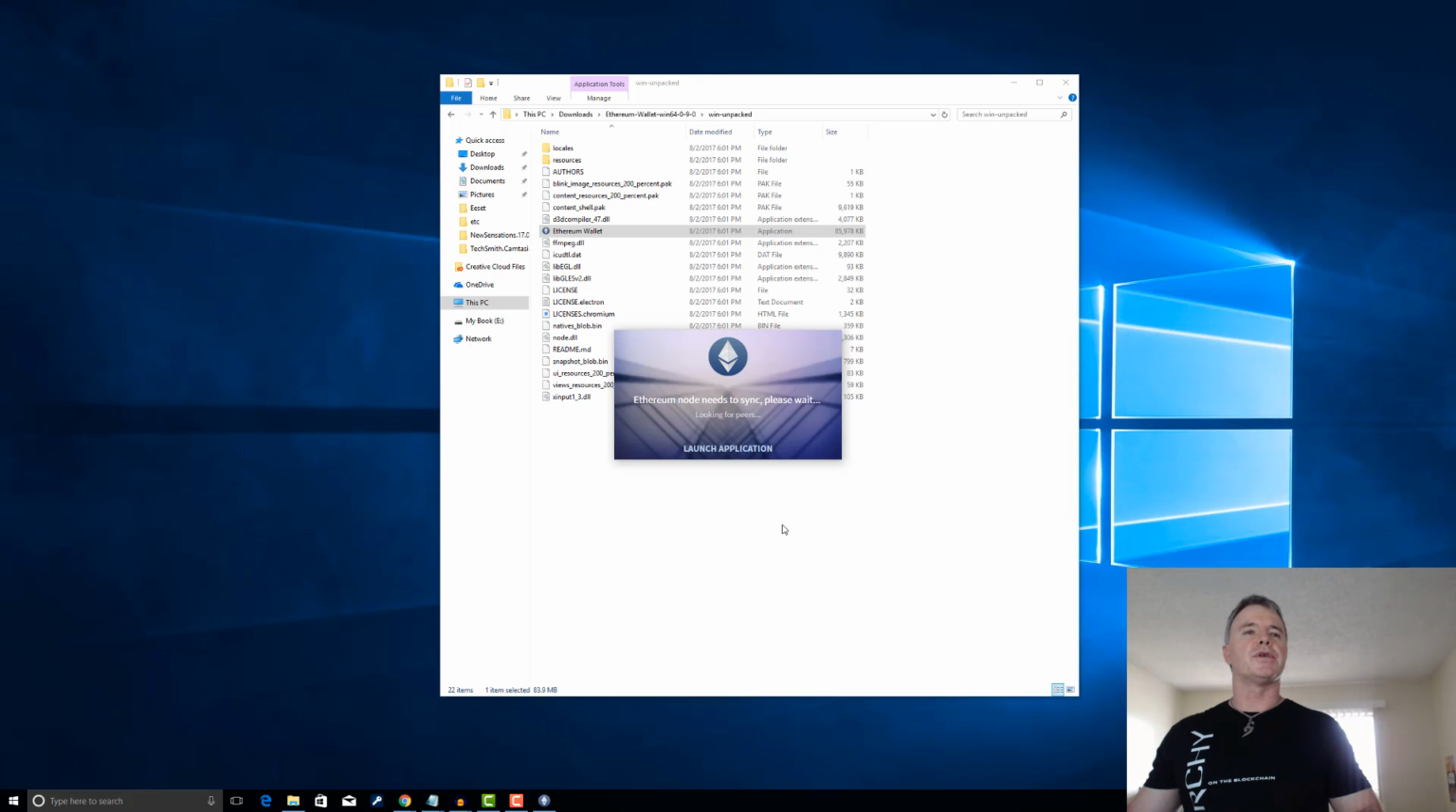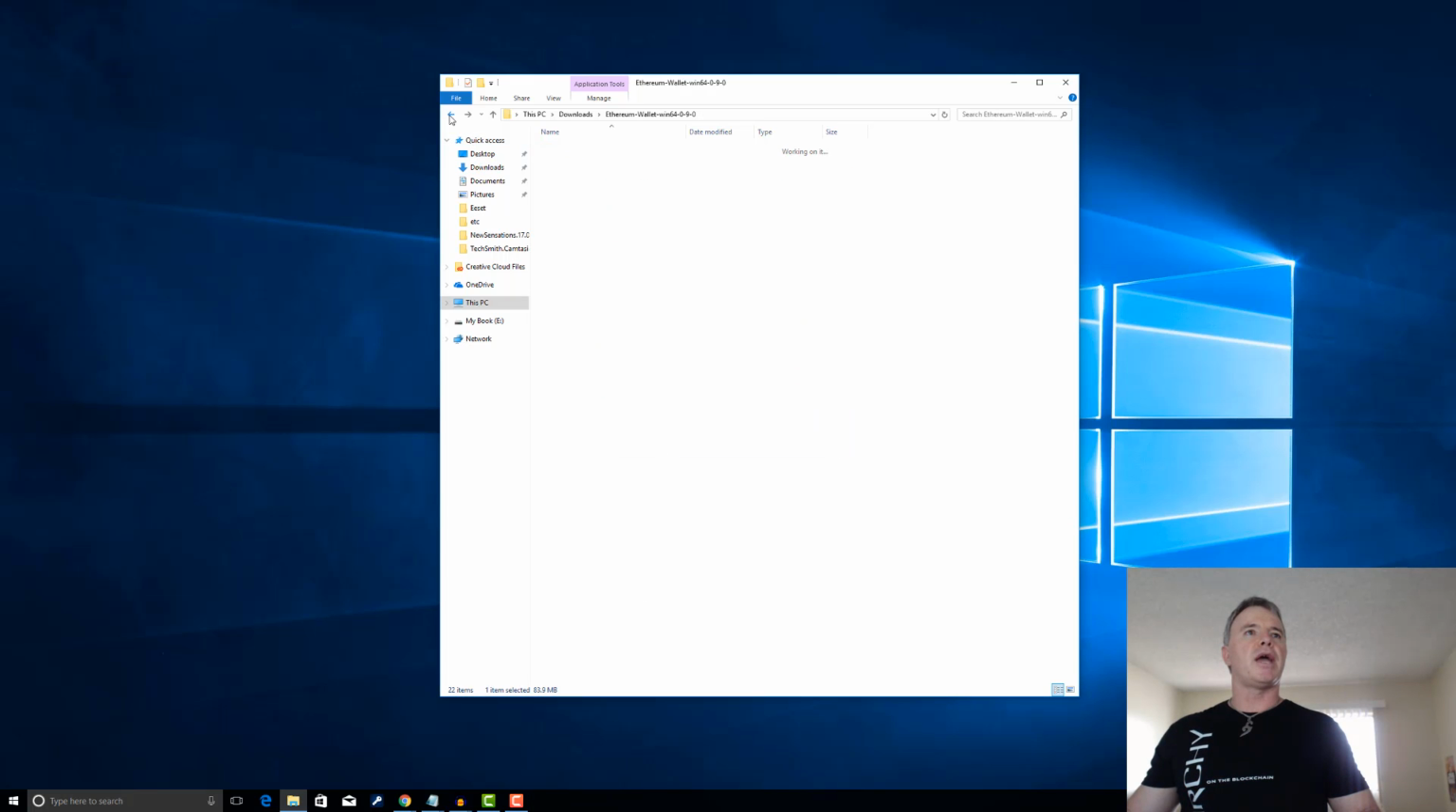It's just waiting for this. Basically what it's doing now is looking for peers, but we have all the base folders and everything installed. So I'm going to close this now. I'm going to come back to Mist.